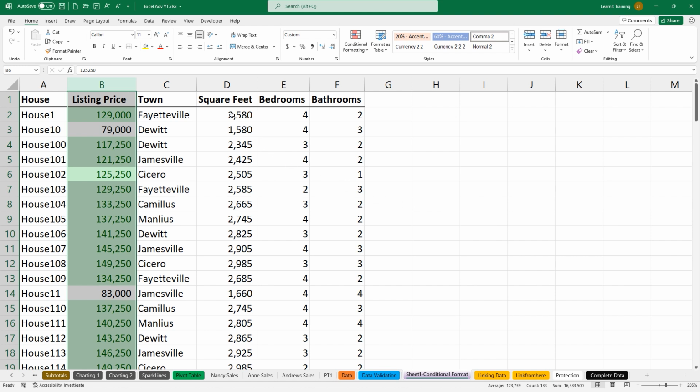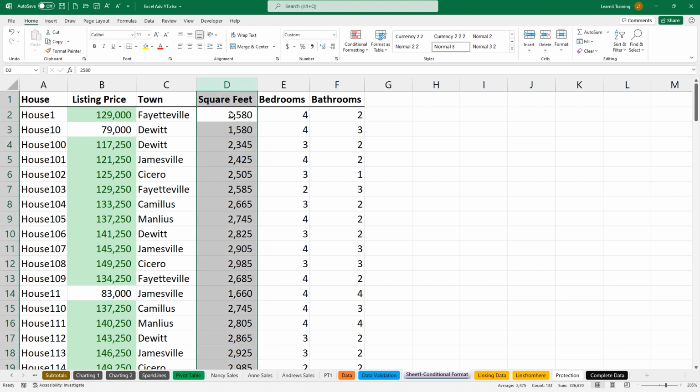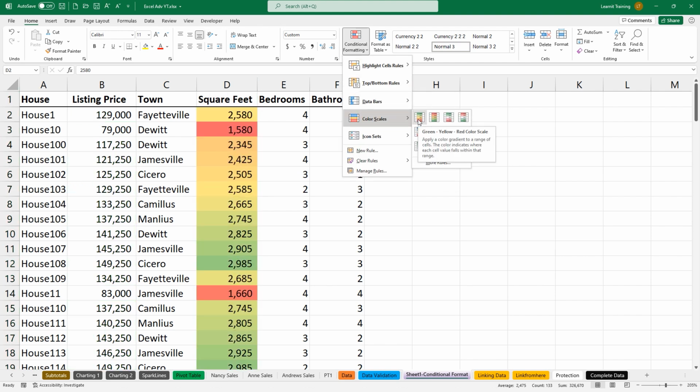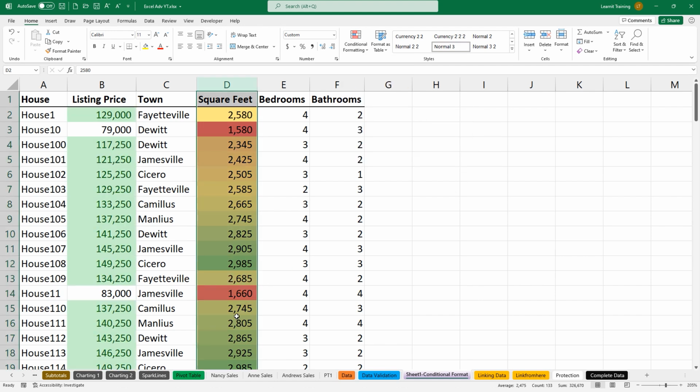That's a basic conditional format. There are other ones where you can add color scales. Let me hit Control Spacebar on square feet, where I can go to my Home tab and choose color scales. And I can essentially set a rubric where it finds the maximum, the minimum, in the middle, and it sets a red, green, and yellow tone, a gradient tone for those colors. The lower it gets, the closer to red it gets. The higher it gets, the closer to green it gets.